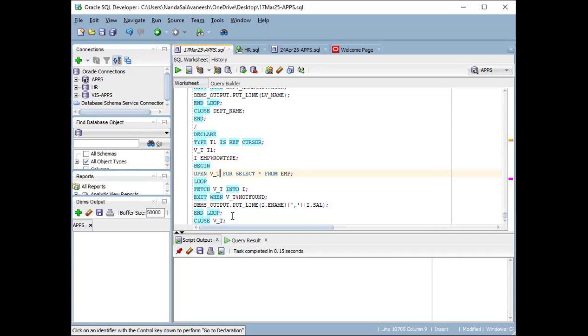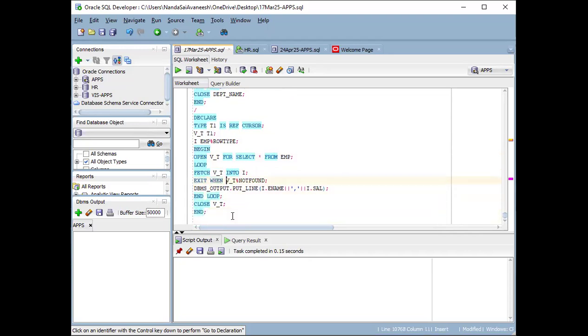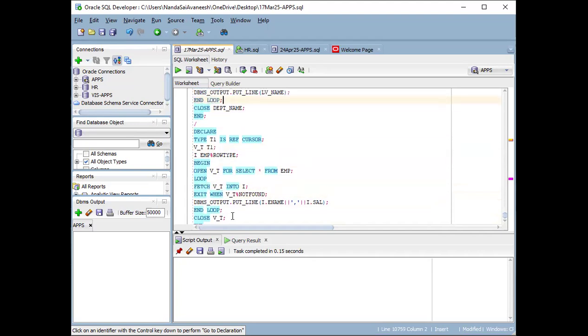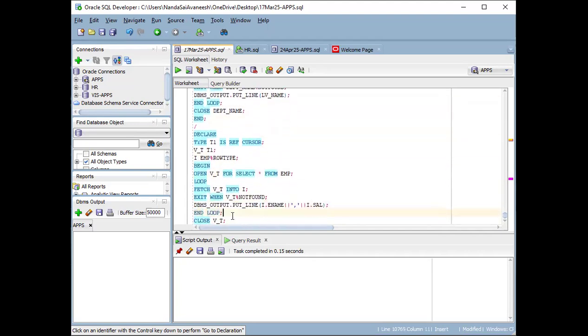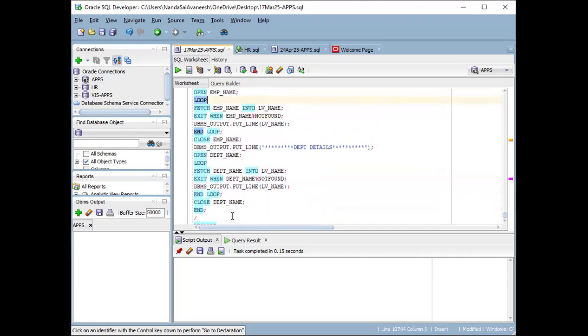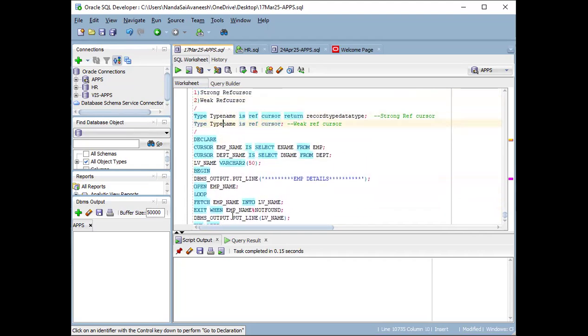Open V_T for select * from EMP. Loop, fetch V_T into I. Exit when V_T%NOTFOUND. So this is the weak ref cursor. In this weak ref cursor, here type name is ref cursor. This is only what we are mentioning.